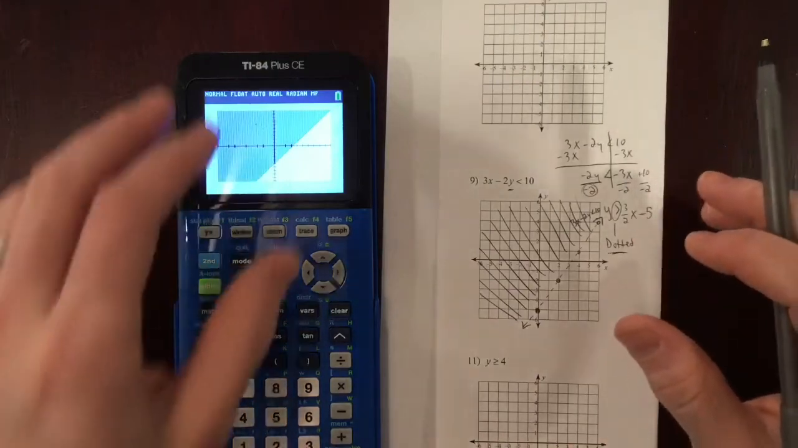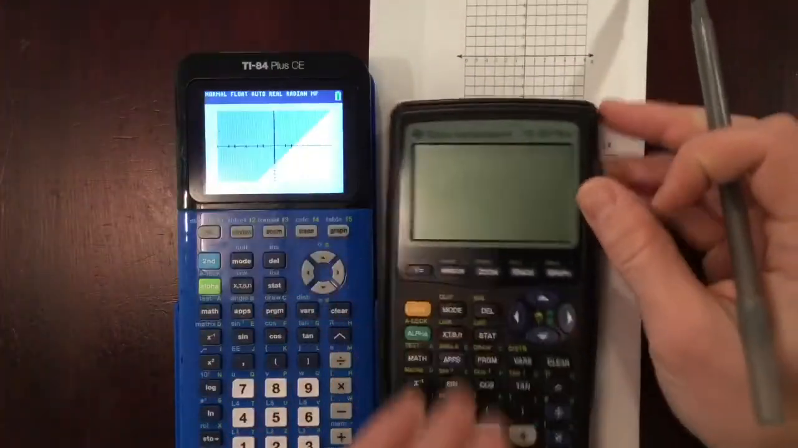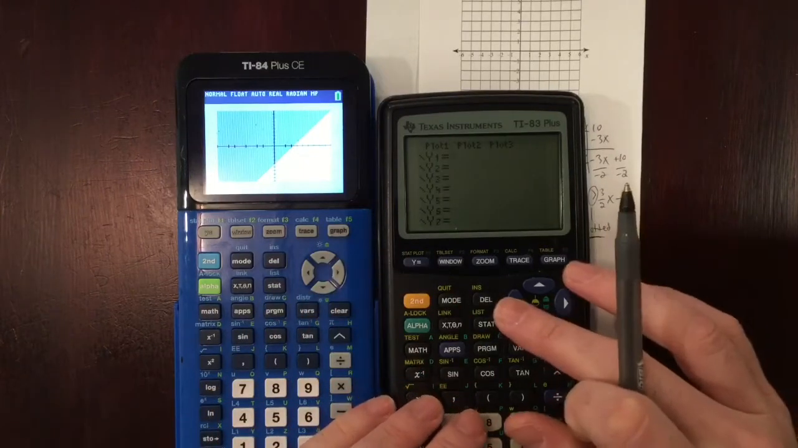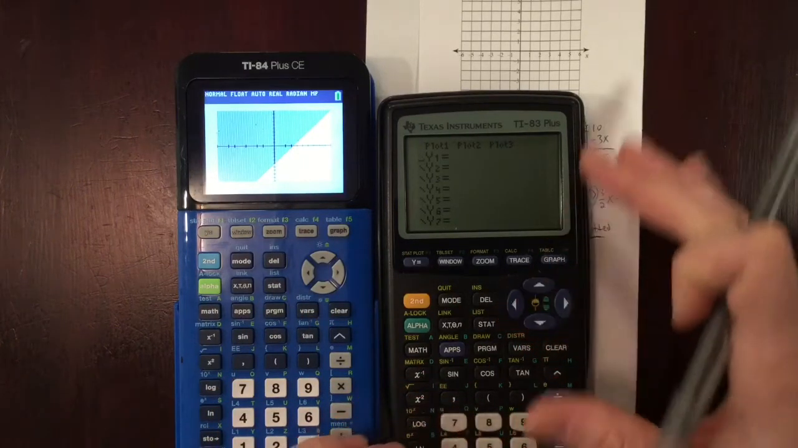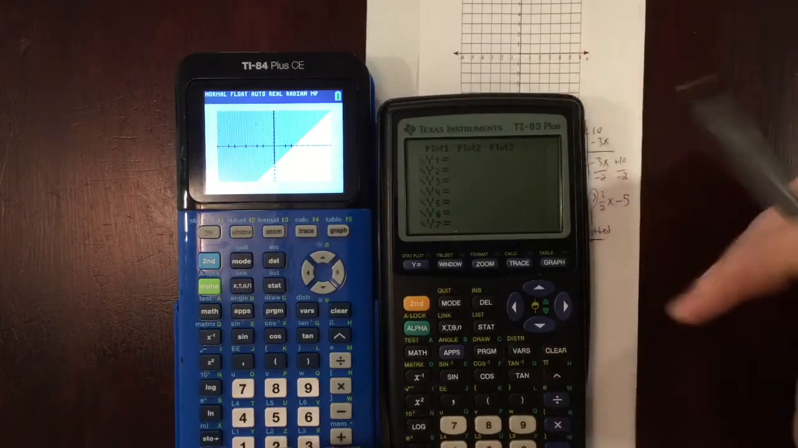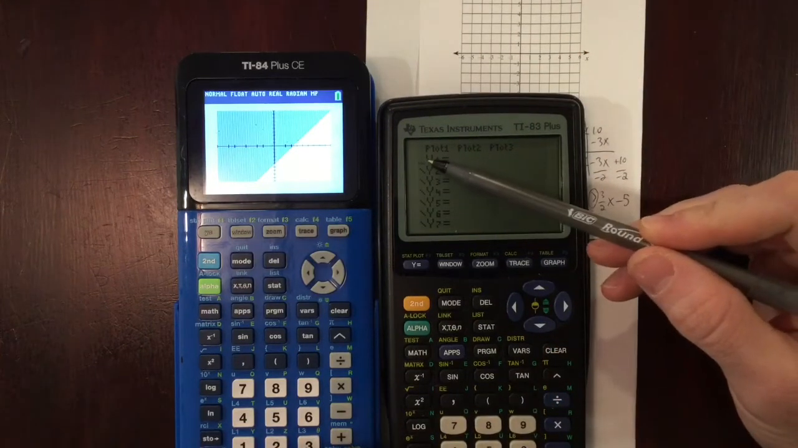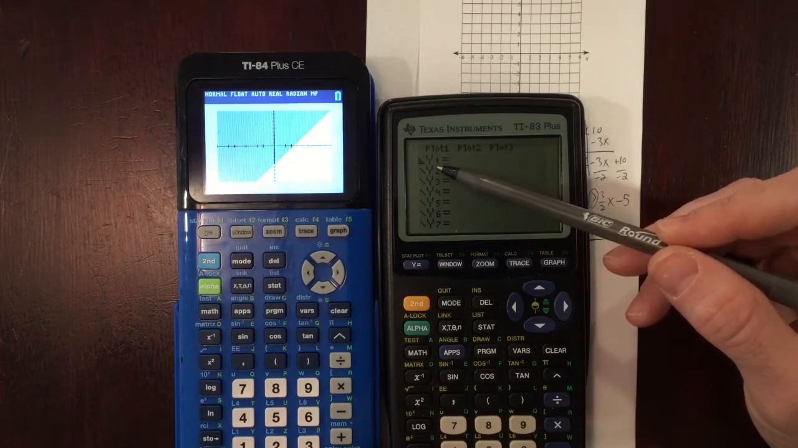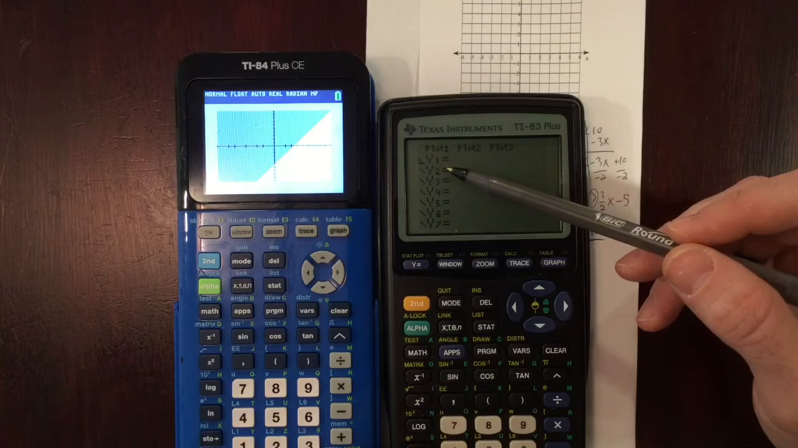I do want to show with an older model of the calculator, if I go to y equals, clear this out, and go over, and it's hard to see because it's in black and white, the calculator will blink on the symbol here. If you press enter, it doesn't pull up a menu, but it just changes the symbol. So if I press enter, there's the greater than sign with a triangle facing up, and there's the less than sign with a triangle facing down.